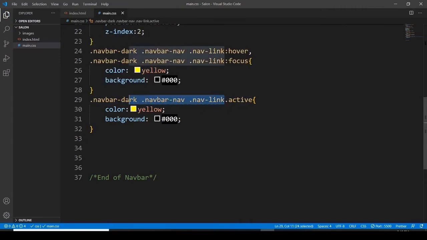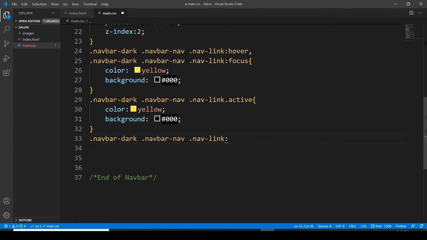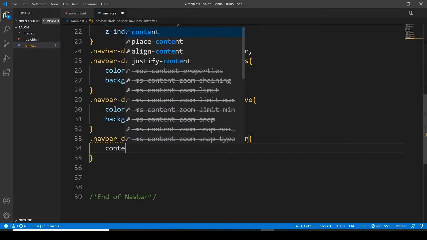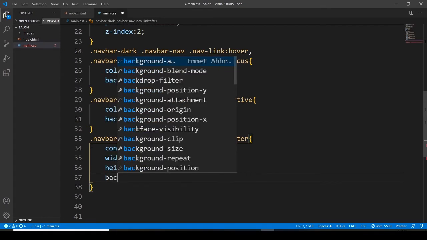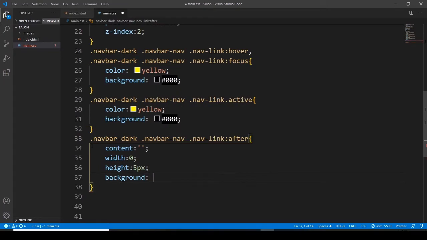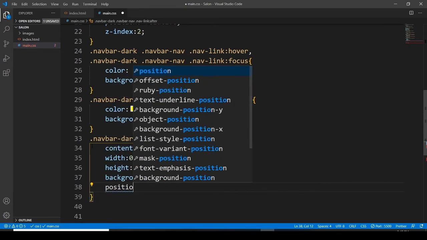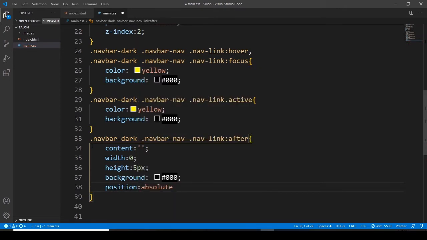Now we have to go with the navbar, nav link. I just want to copy this one, the same selector. Let me paste it here, and the nav link I want to use a pseudo element after. So the content is going to be nothing, and the width for this is going to be 0. Height is going to be 5 pixels. Then the background is black. Position is going to be absolute, and bottom is going to be 0. Then the left for this is going to be 0 again.